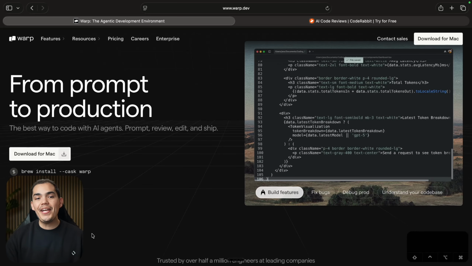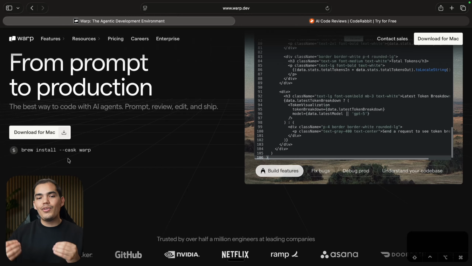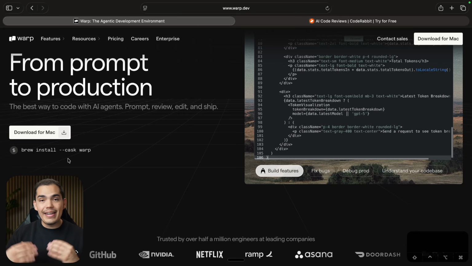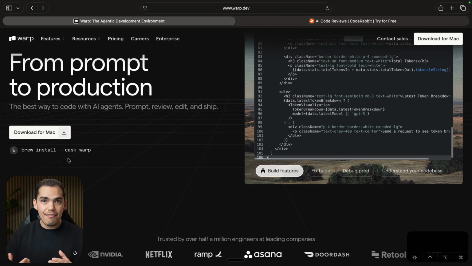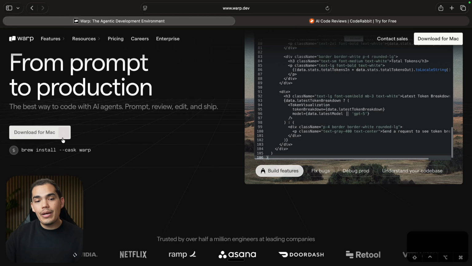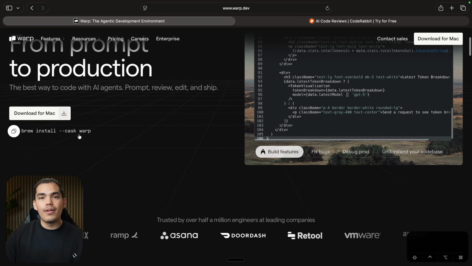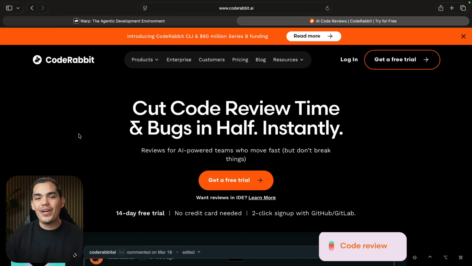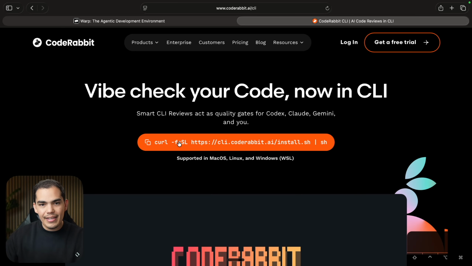First things first, you're gonna need to install Warp. I'm gonna leave that link in the description that you can follow. Since Warp is not a simple CLI, you actually need to download it. It's actually a native application and it's great because it comes with many native features that we can use. So you need to download it by pressing this button or just running the brew install command. And then we're gonna be using the CodeRabbit CLI. So if you click on the products, you can press the CLI option and then copy this command.